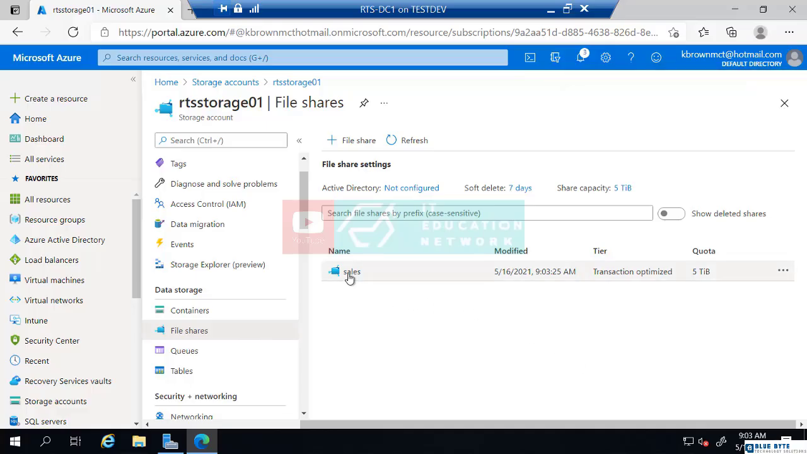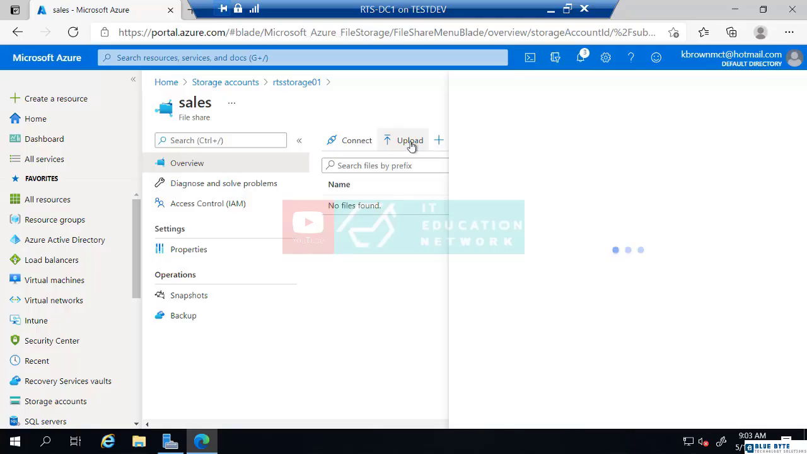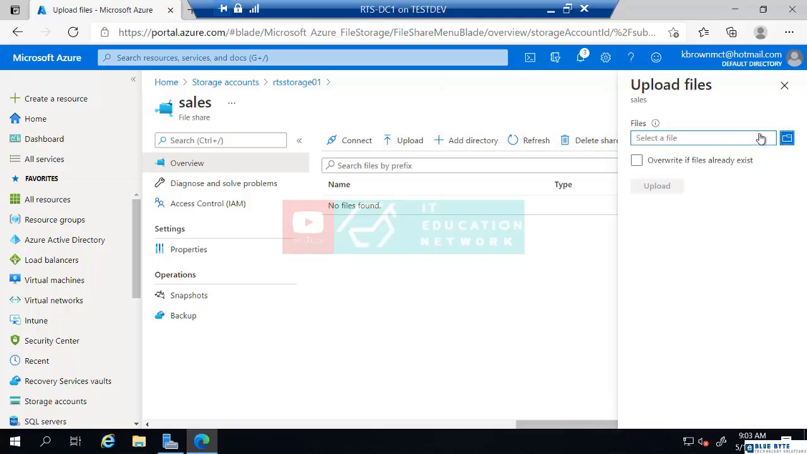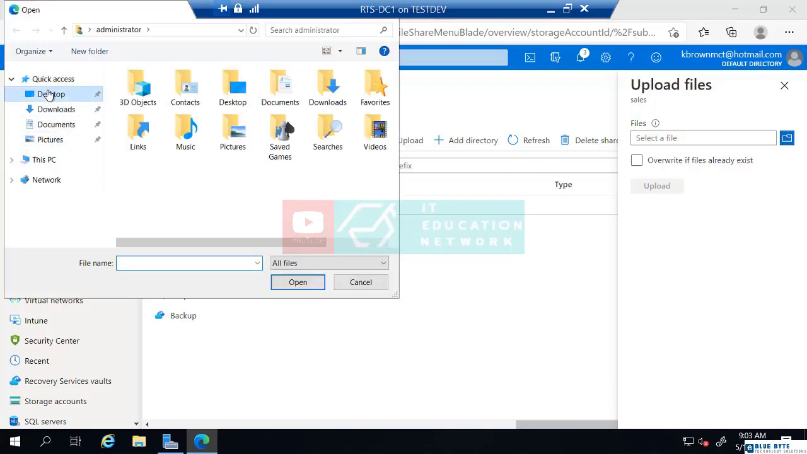Now, if I go to this Sales share, I'm just going to click on it and it'll open. I can upload data directly here. So I'm just going to click Upload. I'm going to select a file. Well, I'm going to go to my desktop.